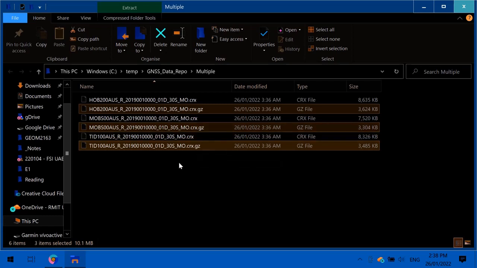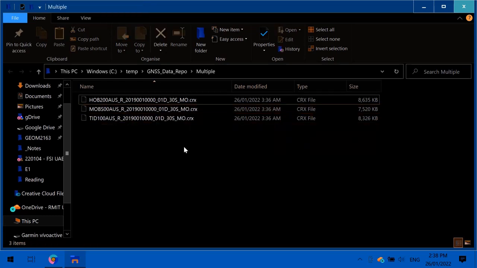So now that I have unzipped those three gzip files, I can delete those, and I'm left with my three RINEX files that match the three files on the website. Notice that this .crx extension here means that this is a special compressed version of a RINEX file known as a Hatanaka RINEX file, and it's the RINEX 3 version of those formats.